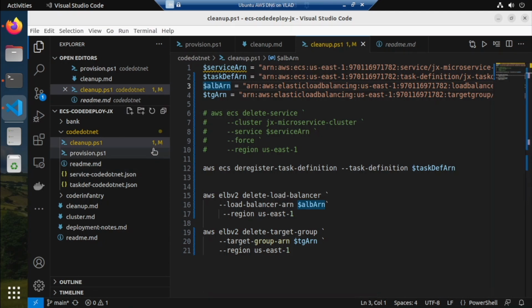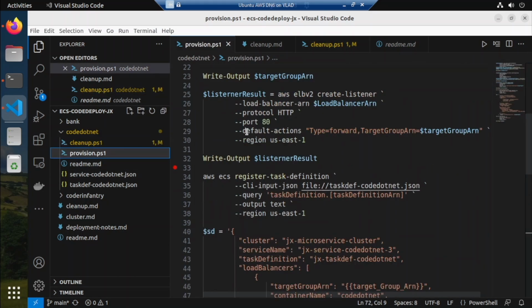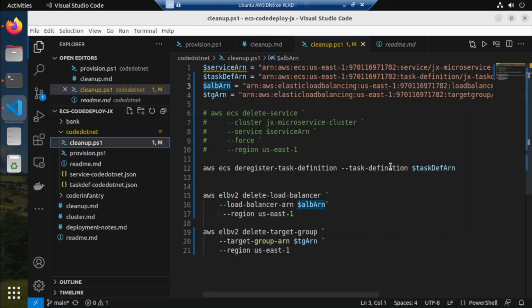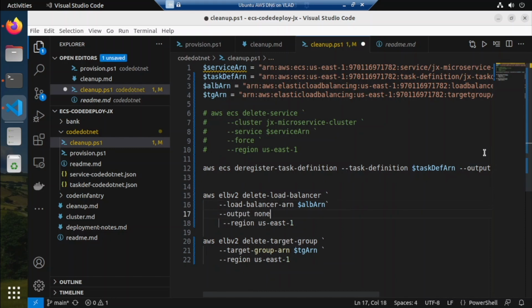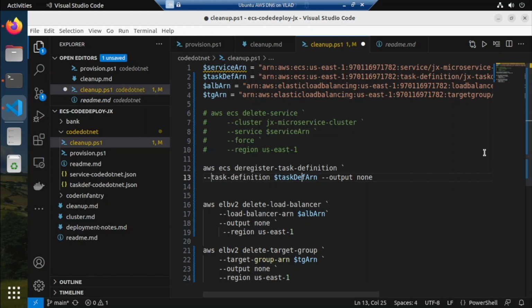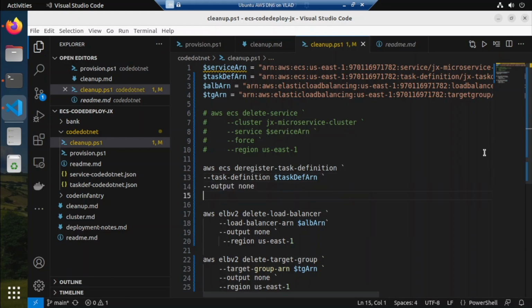And then we want to output none. Output none. This guy's output none. This guy here will also be output none. Here is also output none. This one here is going to be like that and like that. And also like that.